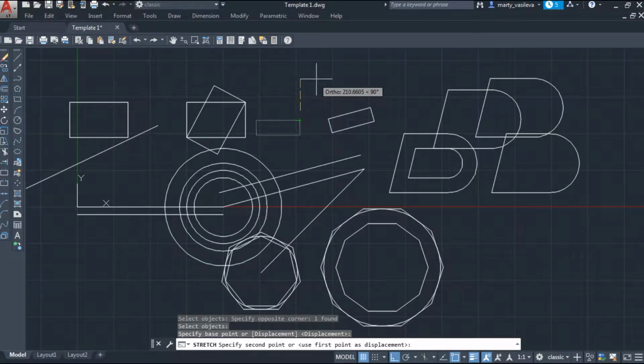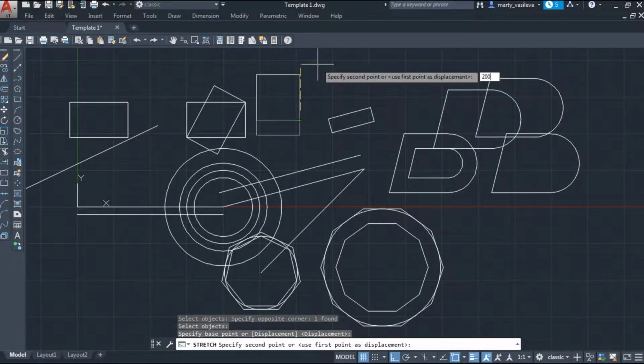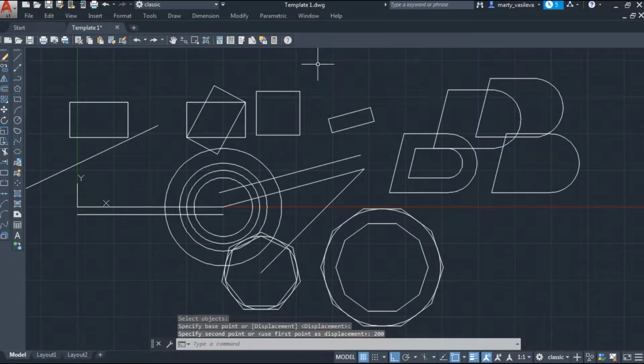We can do a random stretch, or we can just type in some dimensions, like let's say 200 units, and press enter on the keyboard, and that's it. We extend the rectangle by 200 in the y-axis direction.